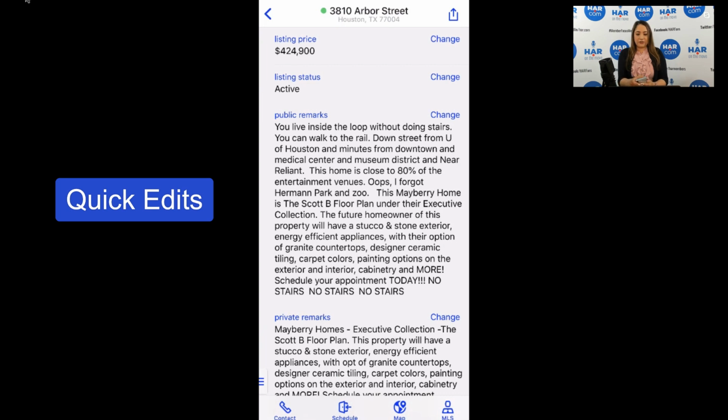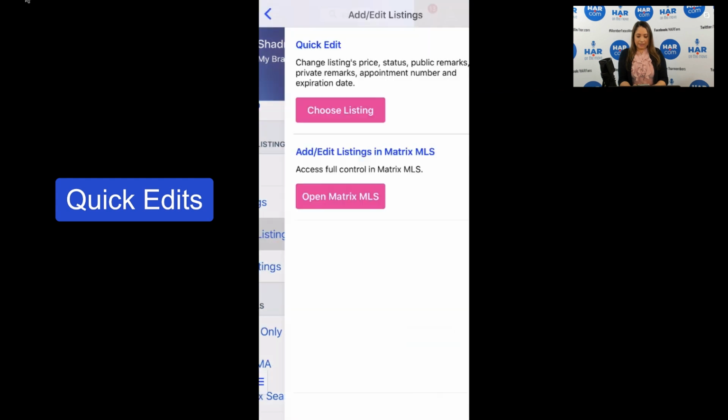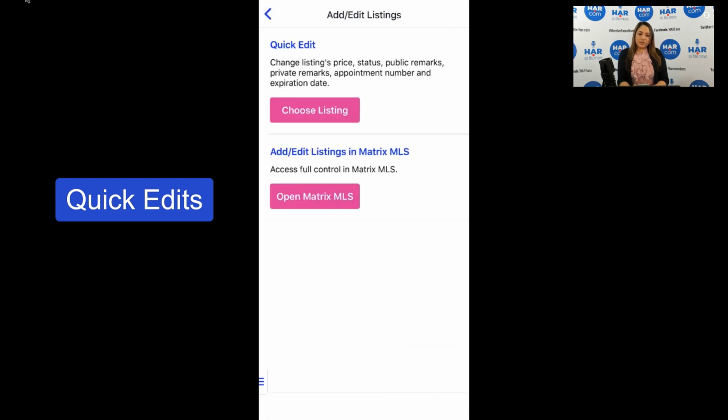Okay, so that is the first thing within Matrix that you may have missed. And again, I access that by tapping My Listings. I can also tap Add Edit Listings. And you see I have options here too. So I can do a quick edit. I can choose a listing. Or again, I can go ahead and open up the full desktop version of Matrix to make a change.